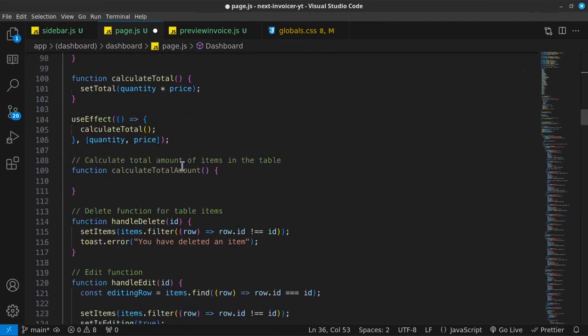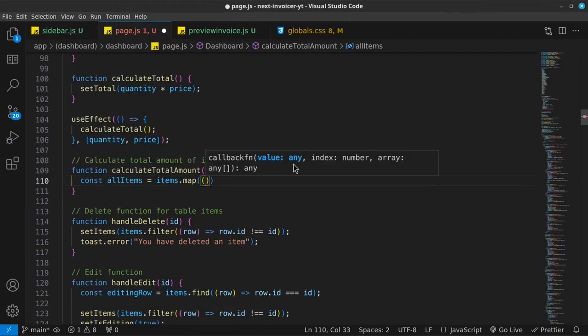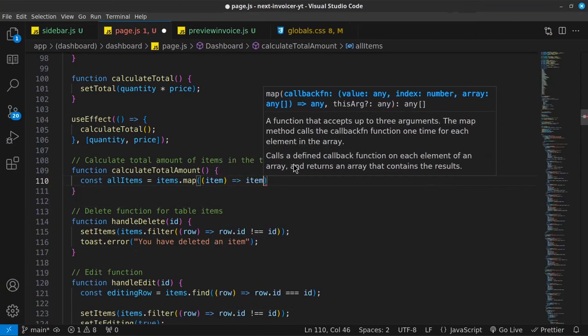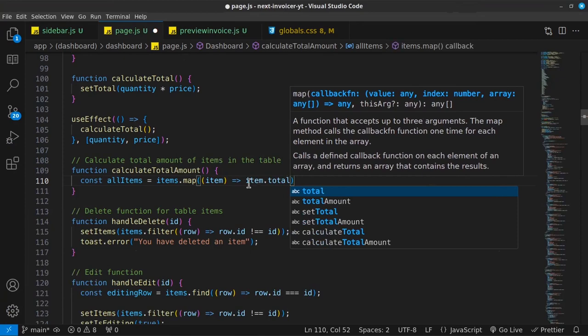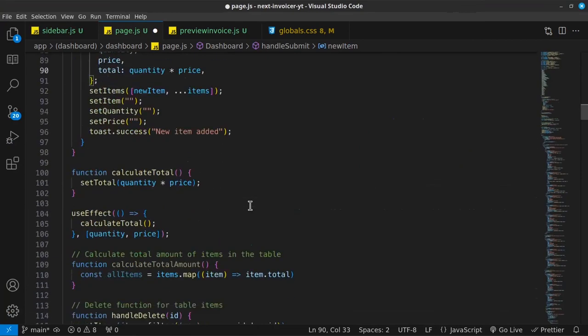And what we need to do now is go here, and I'm going to say const all items is equal to items.map, and items is our array. And then for every item that I get back, I want to go ahead and return the item.total. Now item.total, remember, is this one right here, where we calculate the quantity times price.